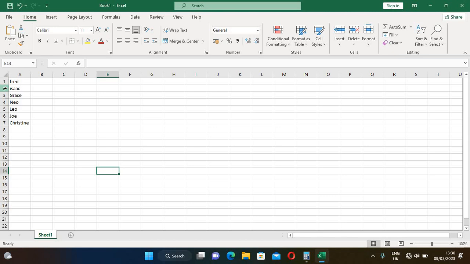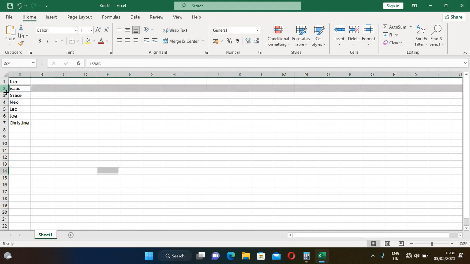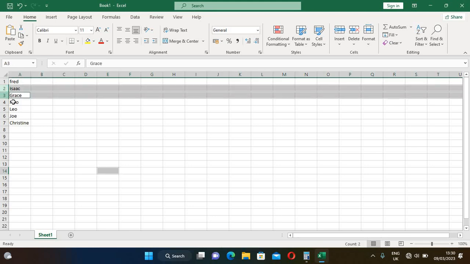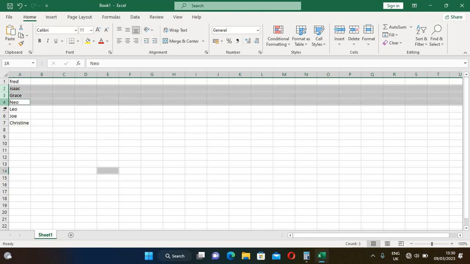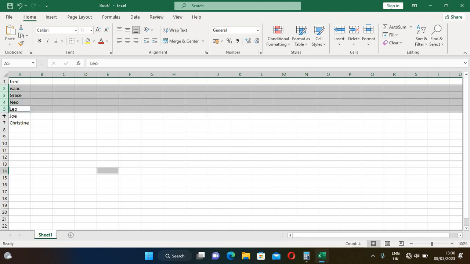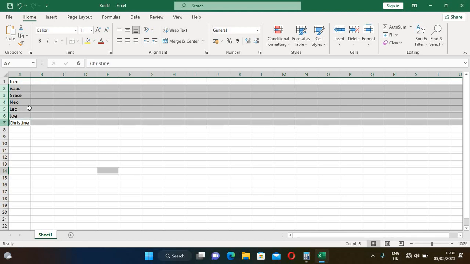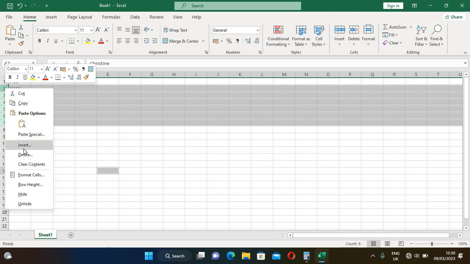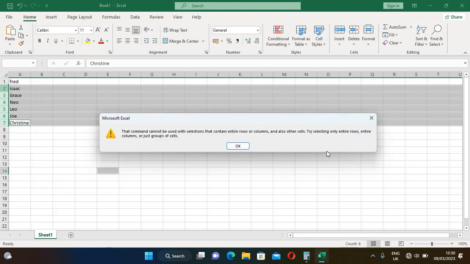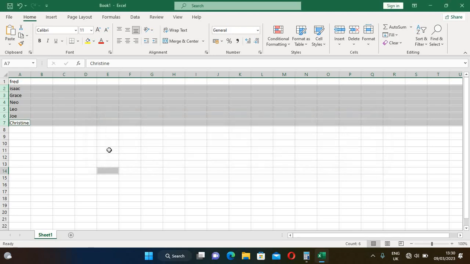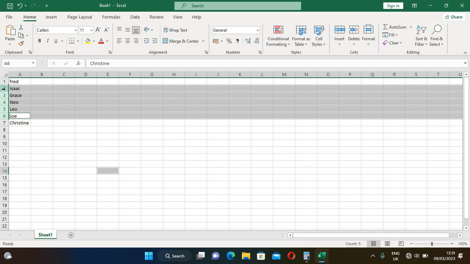What we do here, you just press the control button on your keyboard and you click on the entire row. You click on all of them. Now here what you do, you right click on the second row and you say insert.